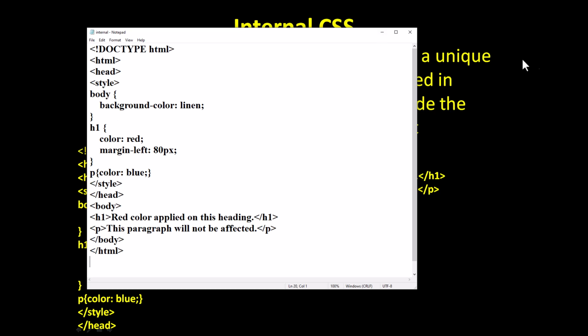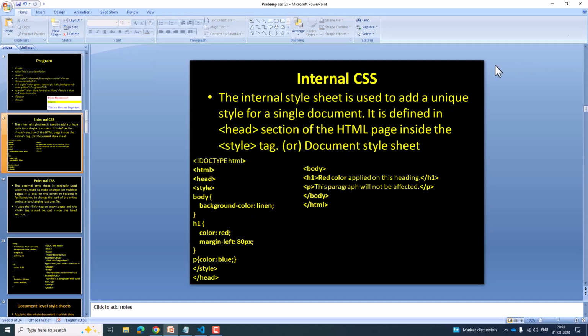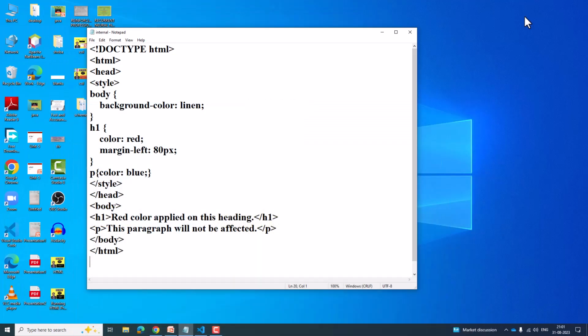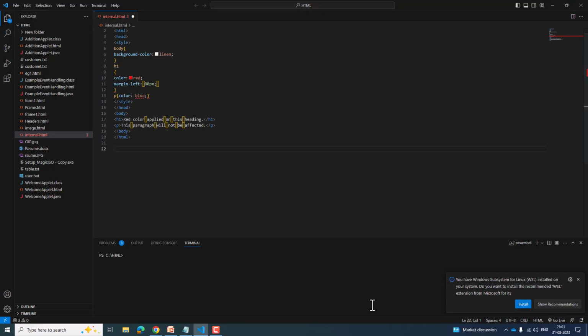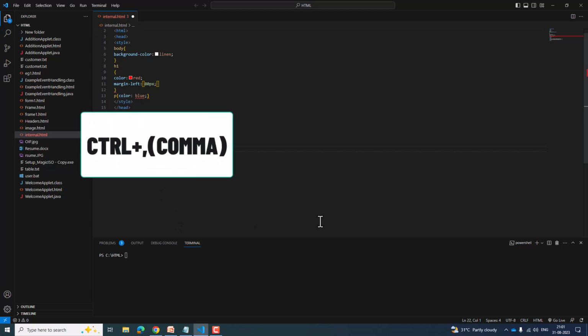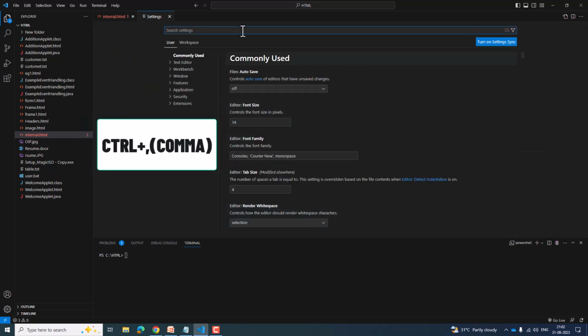Today I am going to use VS Code. I am going to copy this program and paste it in VS Code. So now I have pasted this program. Here the font size is pretty low, so I am going to press Control followed by comma. Here if you want, you can type font size.